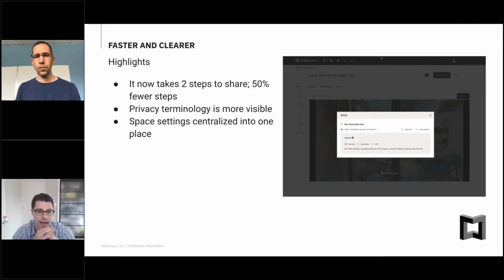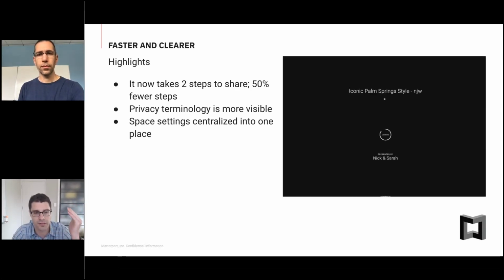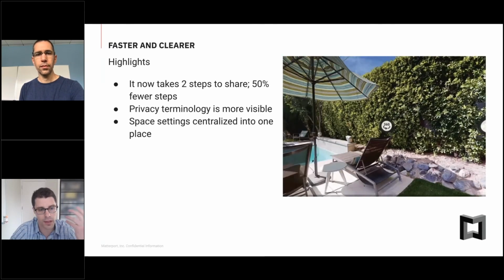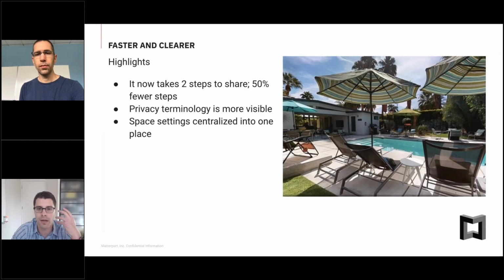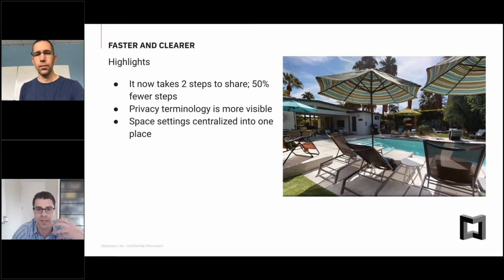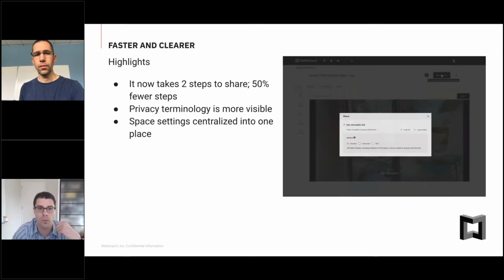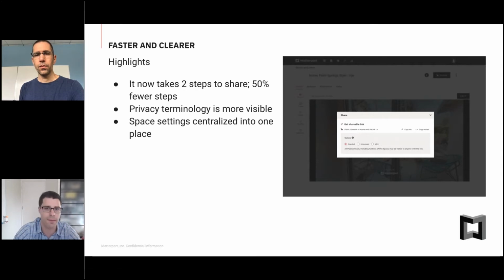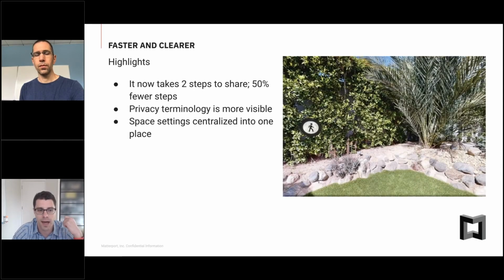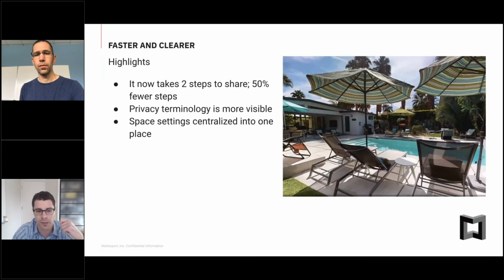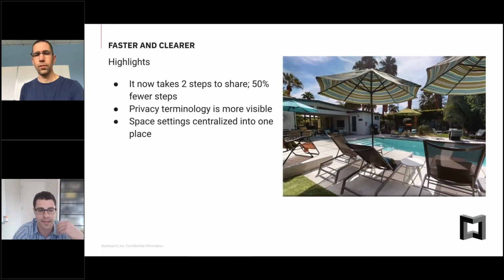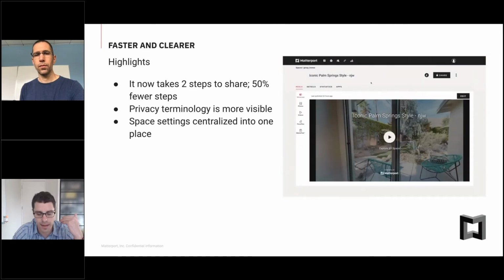The second thing that you'll see here is the privacy terminology. One of the constant questions that we've heard from the community, as well as from our support team engaging with the community, is, what does Matterport mean when we talk about a space being public? Who has access to it? And similarly, who has access to a space when it's private, but what happens when I have collaborators? And so you'll see sharper terminology and copy to reflect the states of a space in a more simple and intuitive way.